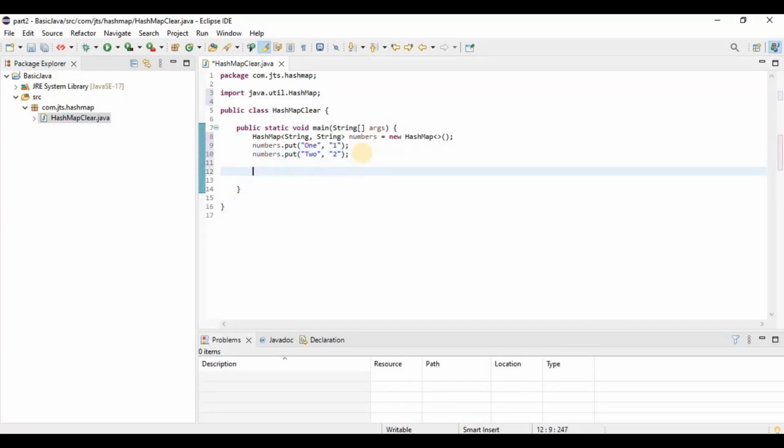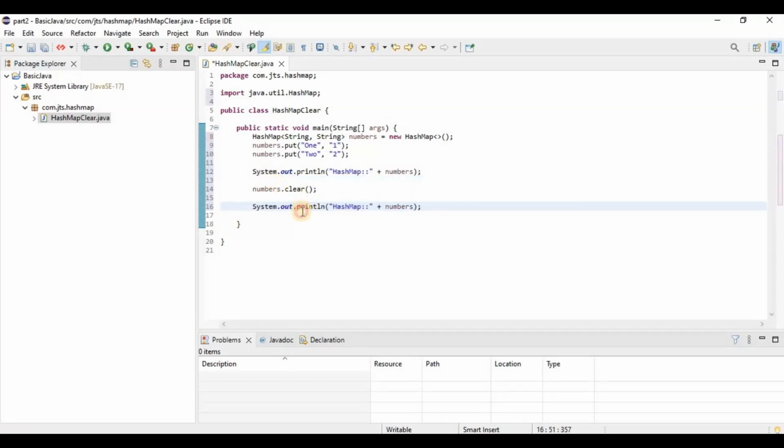How are we going to print it? We just need to use System.out.println to print the data, here just the numbers. Then we use numbers.clear to clear the data from the HashMap, and now we can print again. Now if we run this, let's see what it will print.